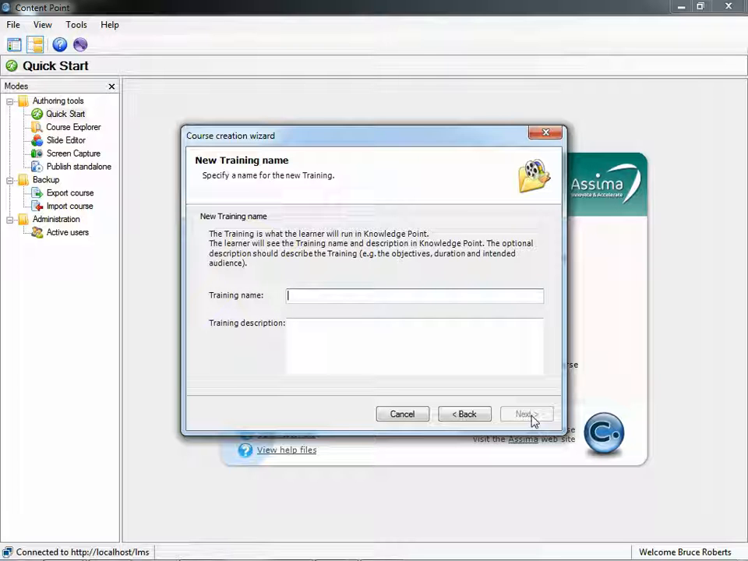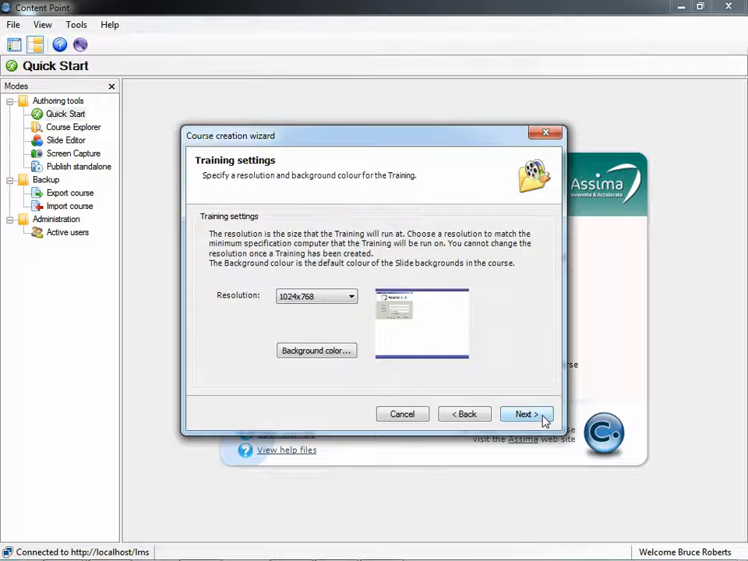And we need to give our training a title, and our training is going to be Environmental Awareness. Environmental Awareness, here we go. And we can give it a training description. We'll call it Test Course for the moment, but we can change that to be anything we want to at any point in the future. And I'm going to click on the Next button.